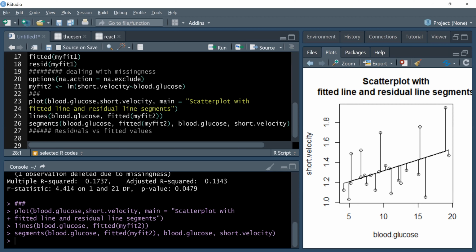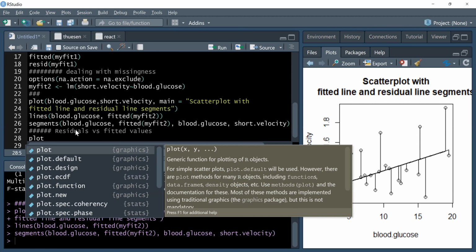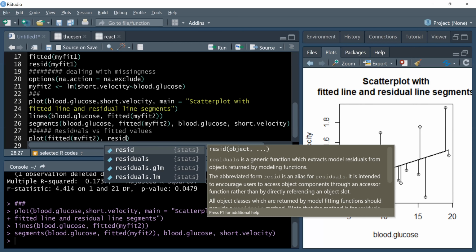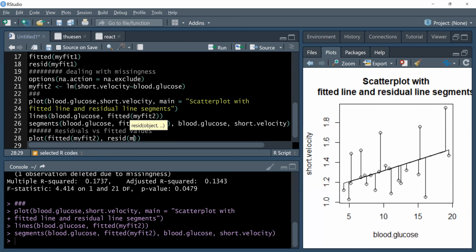So if you want to have a look at the residuals, you can do plot. Then you say fitted values of my fit. That will go to your x-axis. So you need the fitted values. Those are your y-hats, and then the residuals of the same fit go on the vertical axis. My fit 2. Okay.